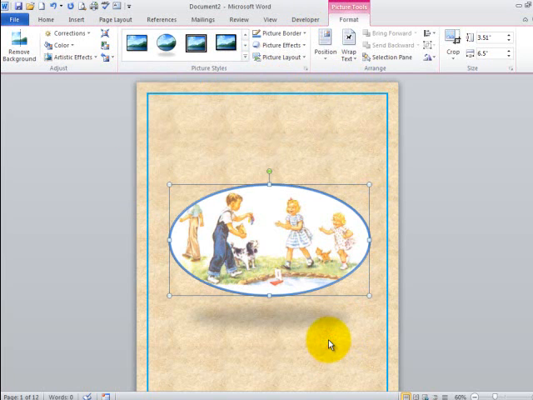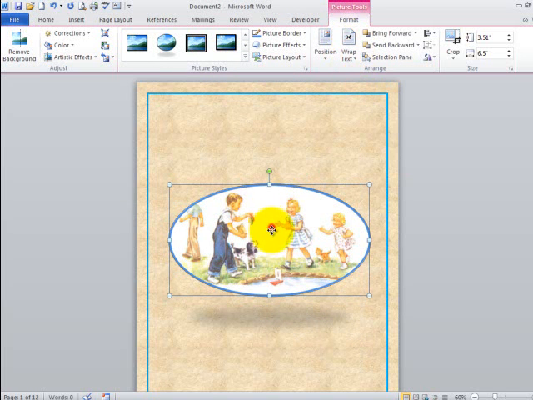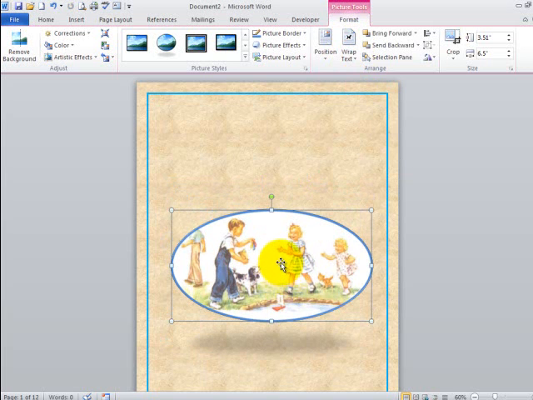Obviously there's more that you can do. So we said we're going to call this a day in the park. Now make sure you double click on the picture and click on text wrap and square. This way you can move your picture anywhere you want. You will not be able to move it unless you do that.